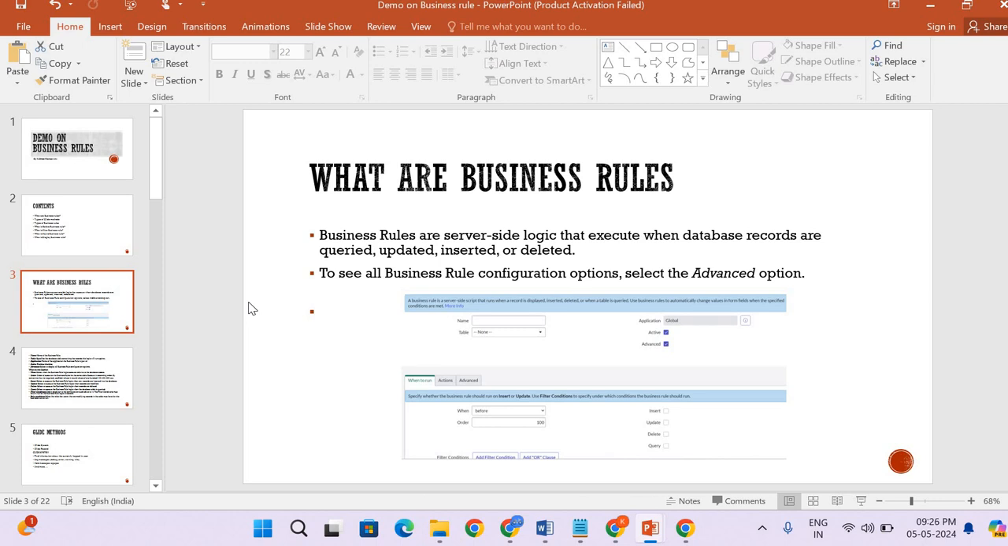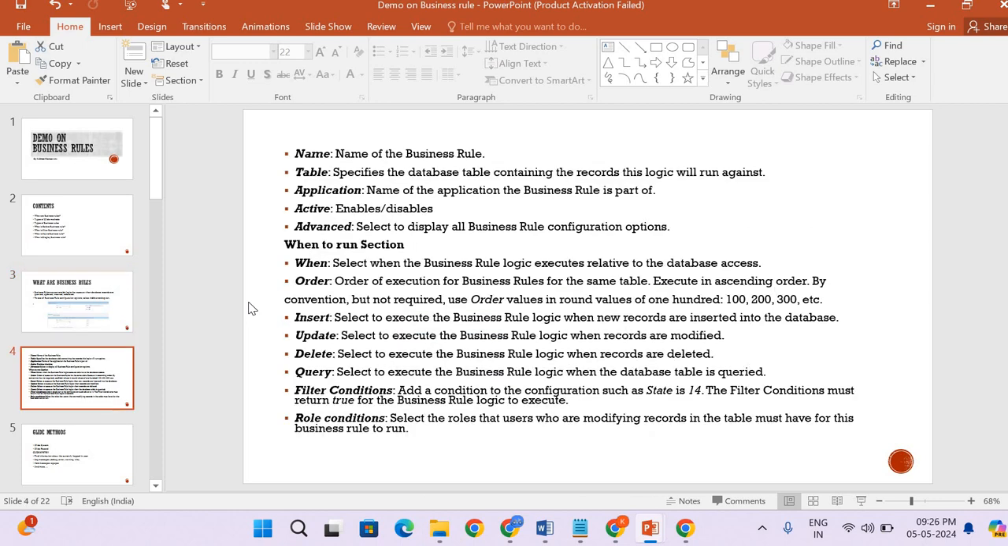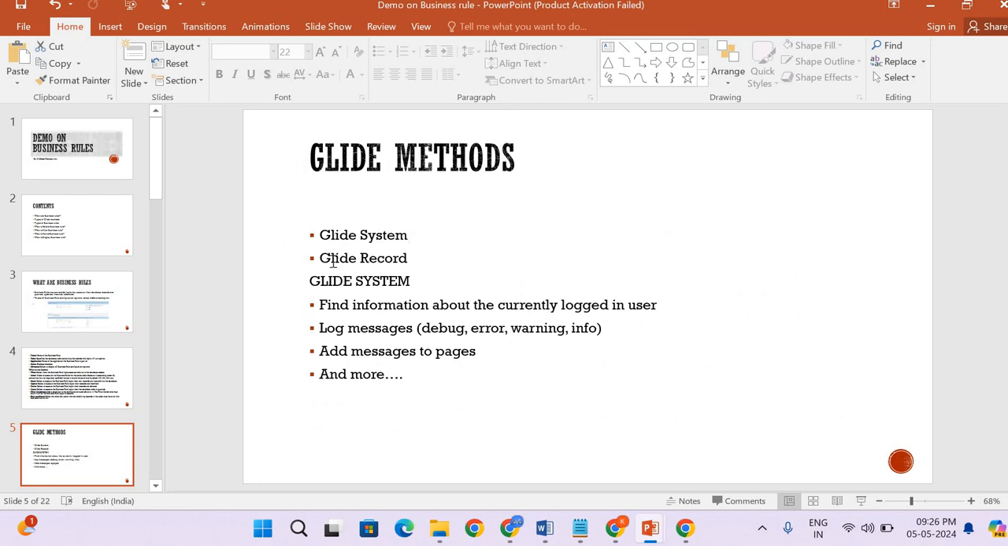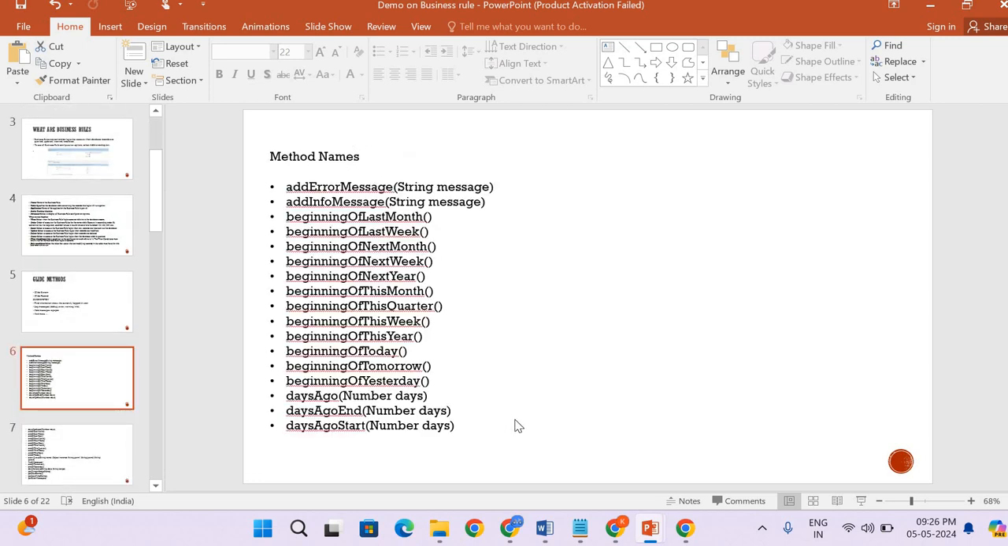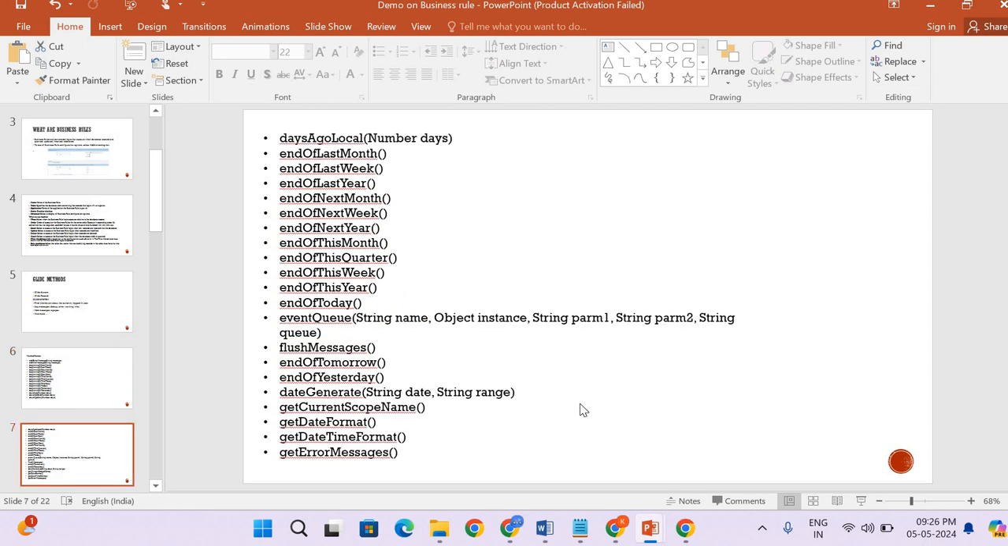So as I mentioned, in server side scripting we'll be using the Glide methods called GlideSystem and GlideRecord. What does GlideSystem do? It finds the information about the currently logged in user, and it logs messages like add info message and add error message. It also gets the date of the beginning of last month or beginning of last week. So these are the methods we have for GlideSystem.